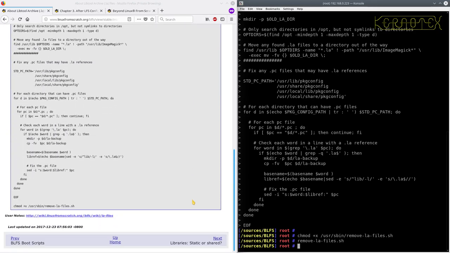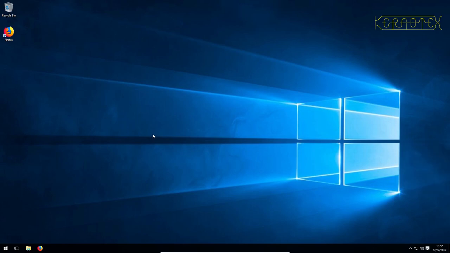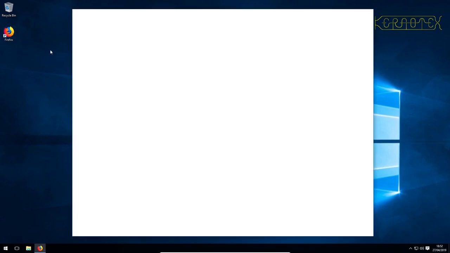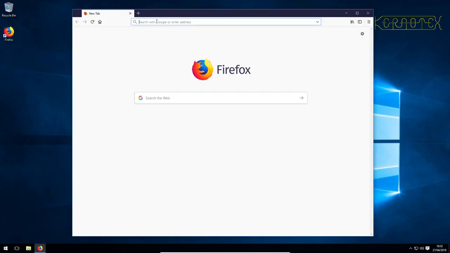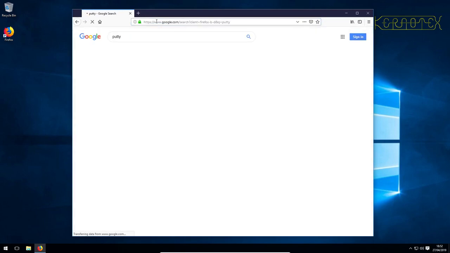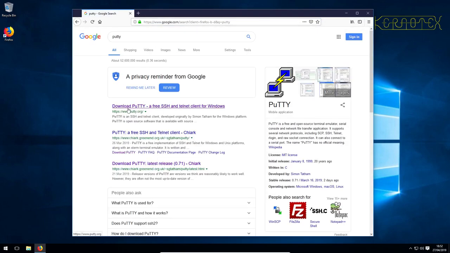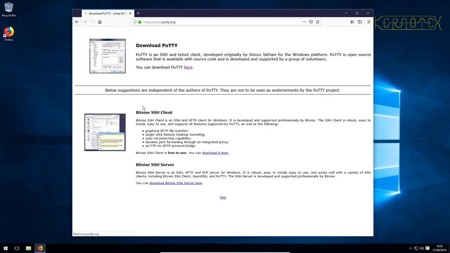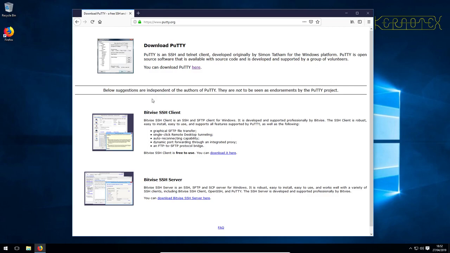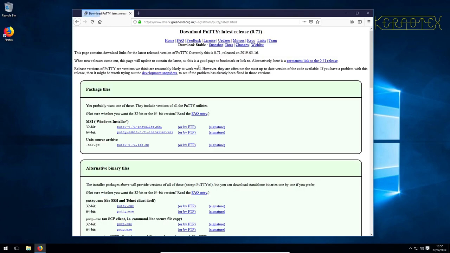Let me show you how to connect if you're on a Windows system. So I've got a Windows VirtualBox here. What you need to do is load up a browser and search for something called PuTTY. Hopefully it'll be the first link you come to. It's this one at putty.org, www.putty.org. If you click onto that, as you can see, it says it's an SSH client for Windows. So you can download PuTTY here. So let's click on that.